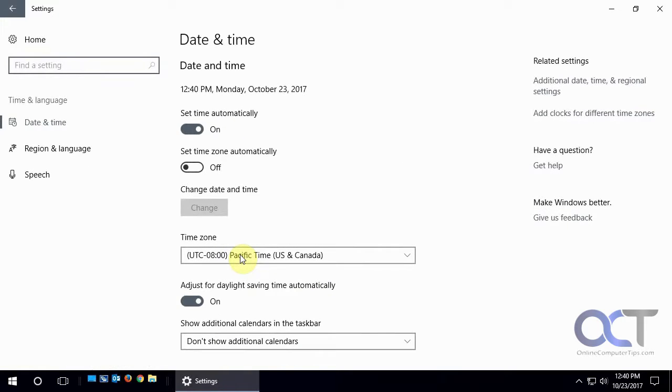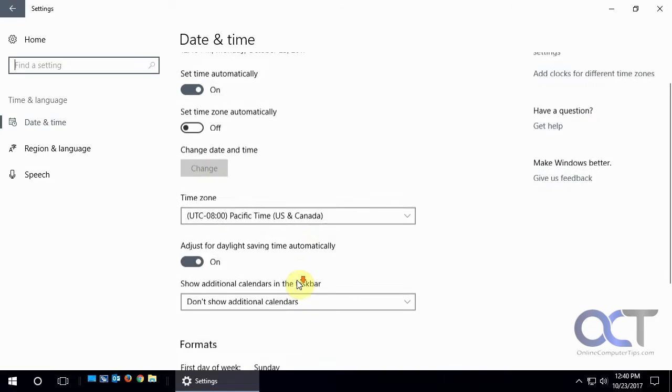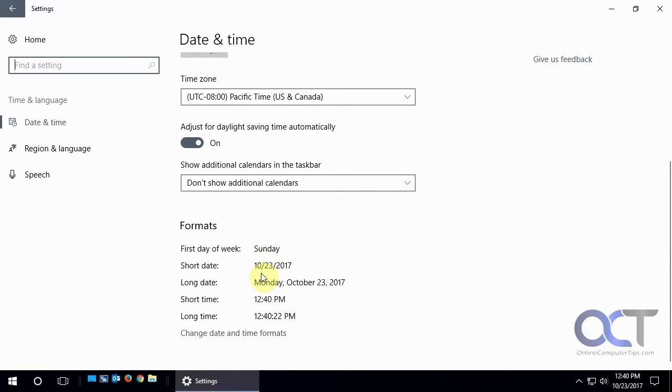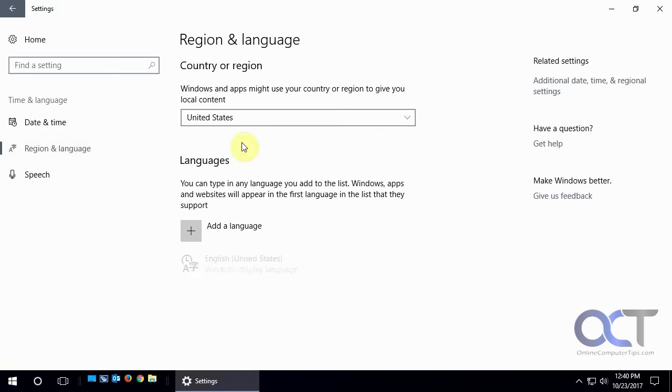Alright, time and language. That's stuff like time zones, and if you wanted to update the time zones automatically, or if you want to change the date and time. There's the daylight savings and the date format. If you want to change this from the defaults, you could go here. And you could change this to where you're located for languages.